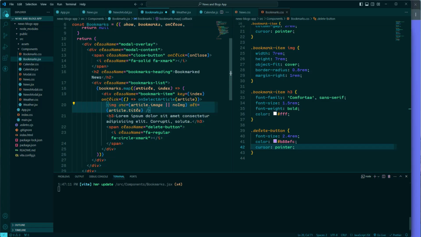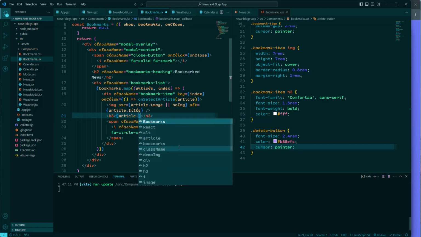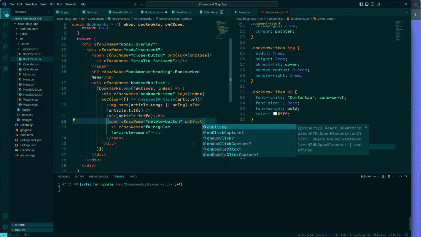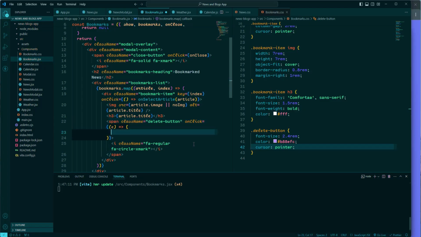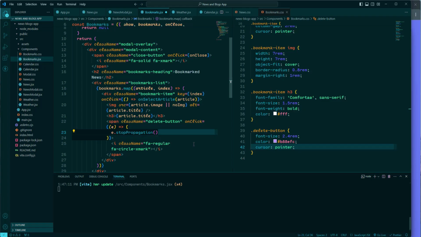Next we have here h3 heading element, which includes the lorem ipsum text. Let's get rid of it and insert here article.title. As for the delete button, we need to pass here onClick event handler. It should be equal to a callback function with an event object. Then again, we need here to use e.stopPropagation function, and then we need onDelete bookmark prop with the argument article.